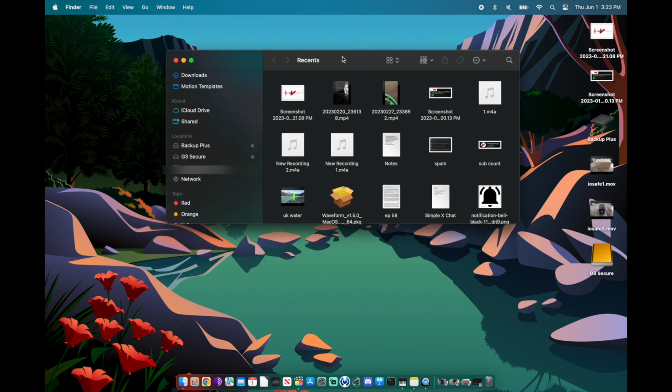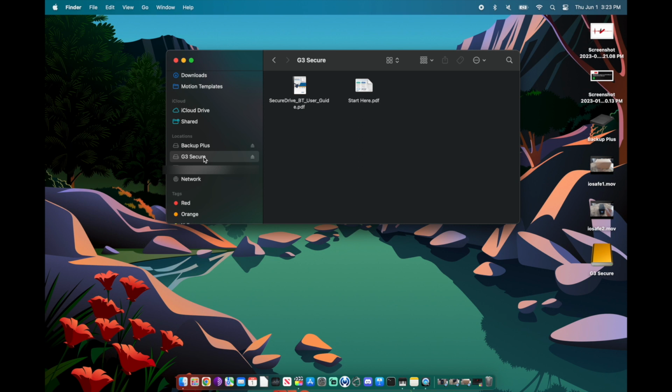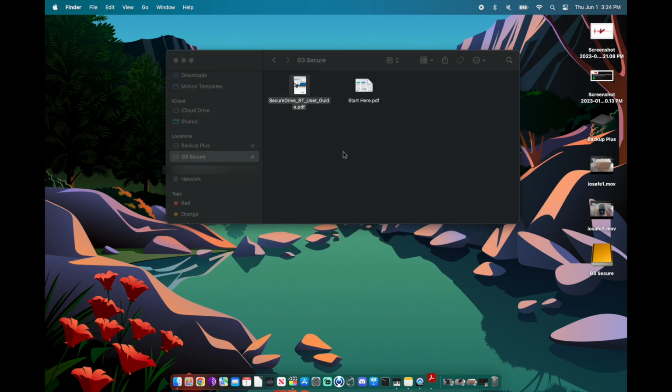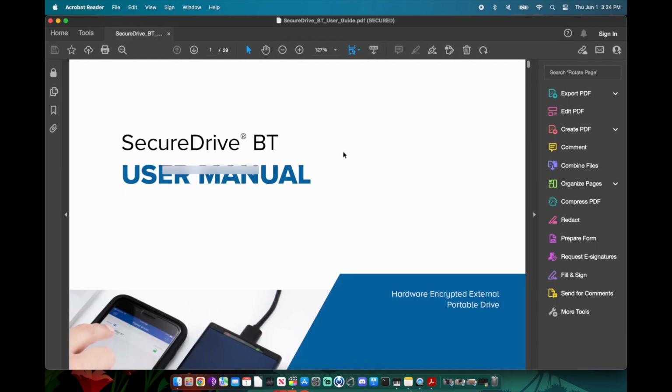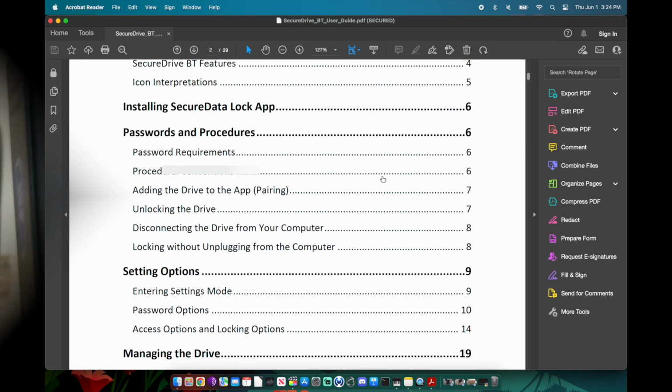So here on my MacBook Pro, you can actually see how the device looks when it's plugged in, where it says the G3 Secure, and it also includes a few digital versions of the manuals. If this were your device, once you unlock read-write access, this is also where you would be able to simply drag and drop items from your computer over to the device, then either lock it with the application or by simply unplugging it from your computer to make it secure.